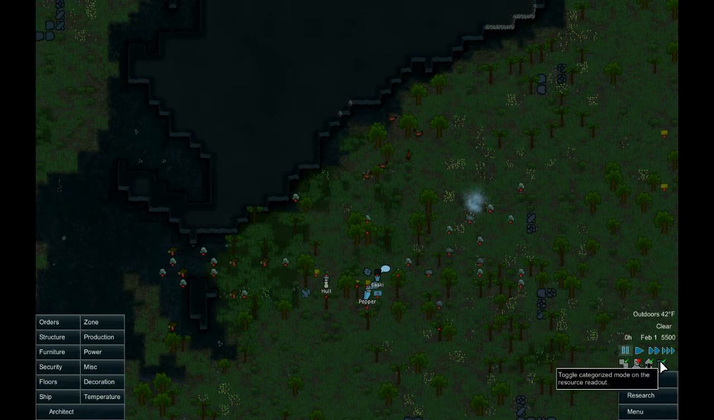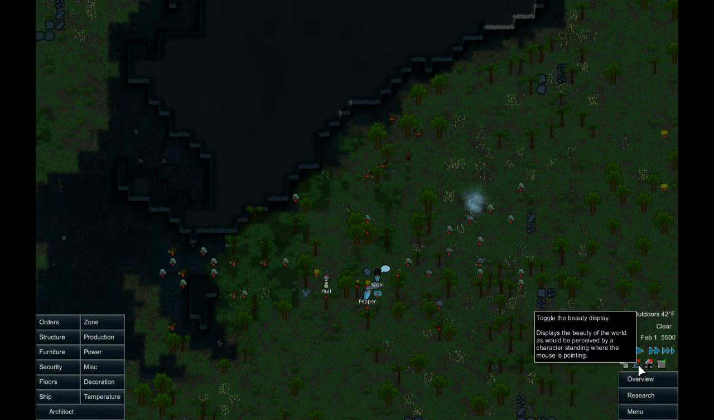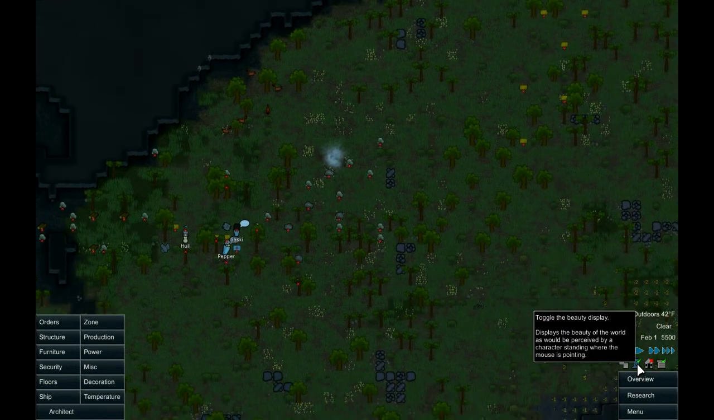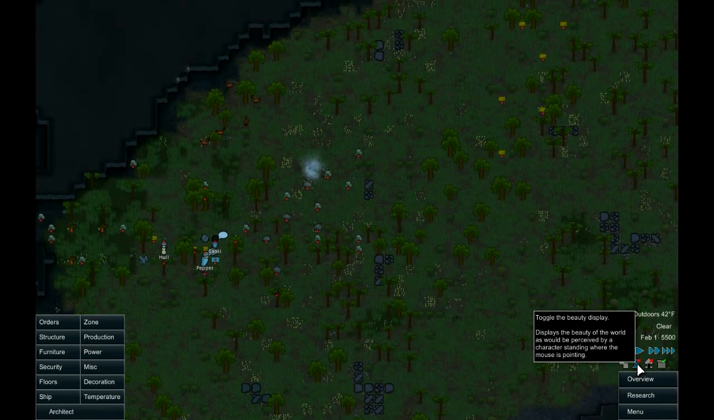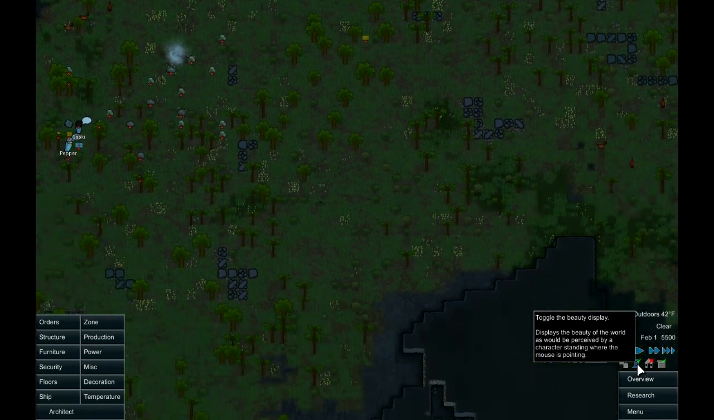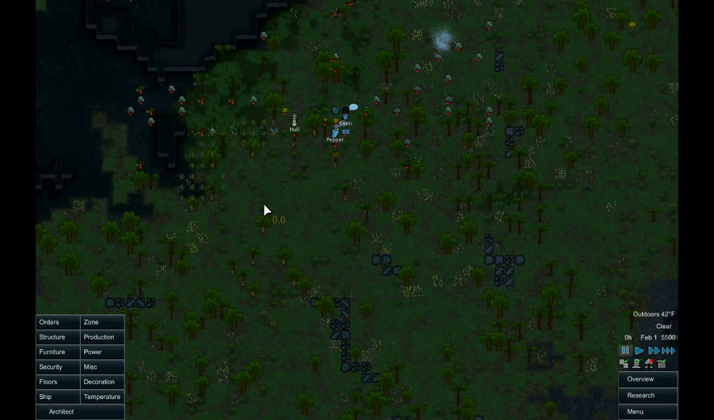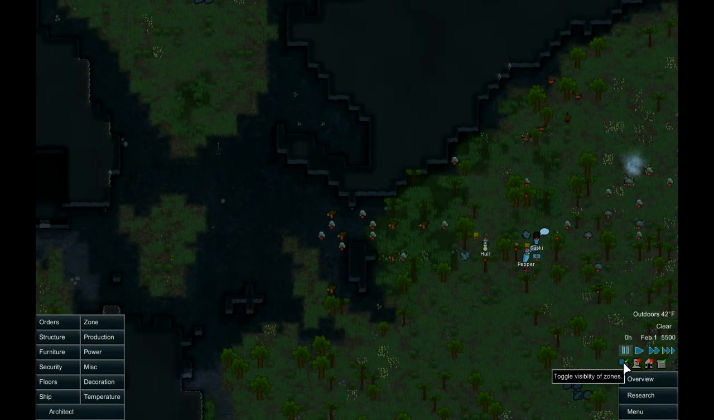Here you can see, you can toggle categorize mode on the resource readout. Here, when you add new constructions, it'll automatically add a home region. I usually toggle that off. This is the beauty display. This will show you beauty, where it is, seen by the character, depending on where you're looking. It gives you positive or negative. Kind of helpful, I guess. And this will toggle display of your zones.